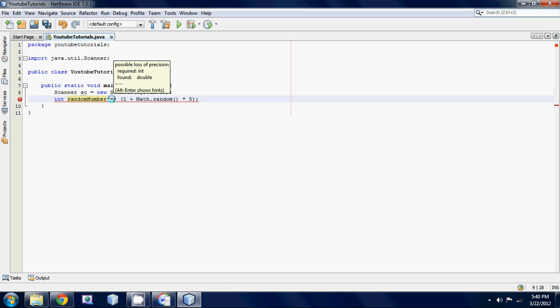As you can see, if you hover over this, it says possible loss of precision, required int, found double. Basically, we have an integer variable here, and we're setting it equal to something that essentially creates a double, and we're not allowed to have that, so we just need to cast it to int. It's a little complicated for now. I'll teach you guys about that later, but that's pretty much how you make a random number between 1 and 5. You could change it to like 15 or 50, but let's just keep it at 1 and 5 for our random number game.